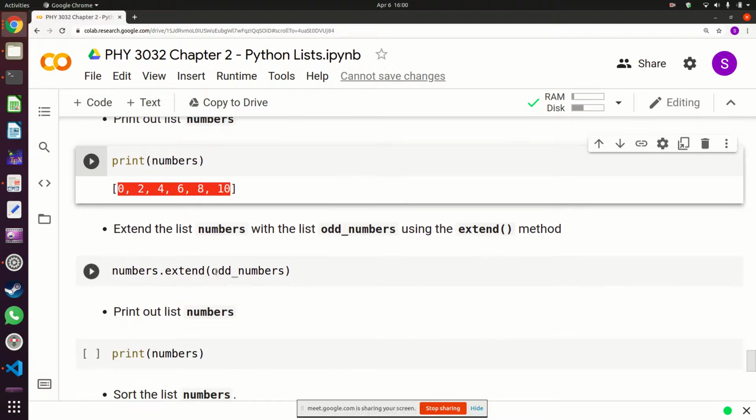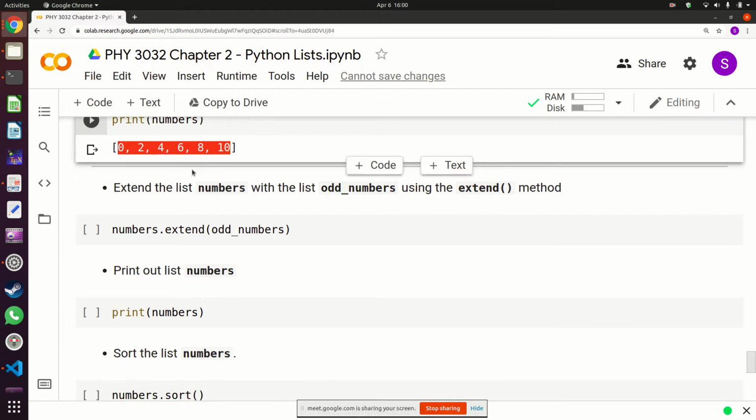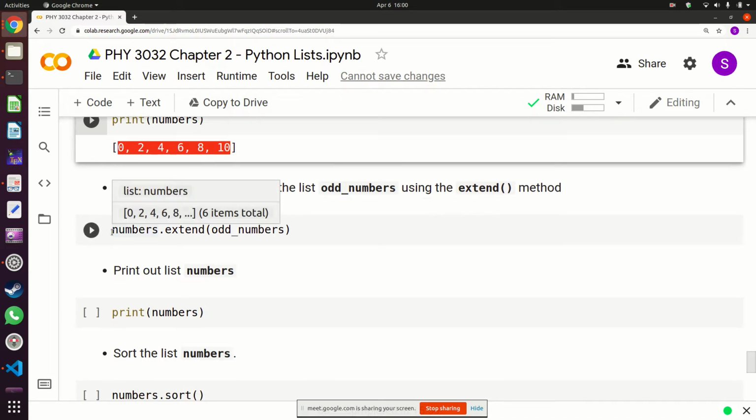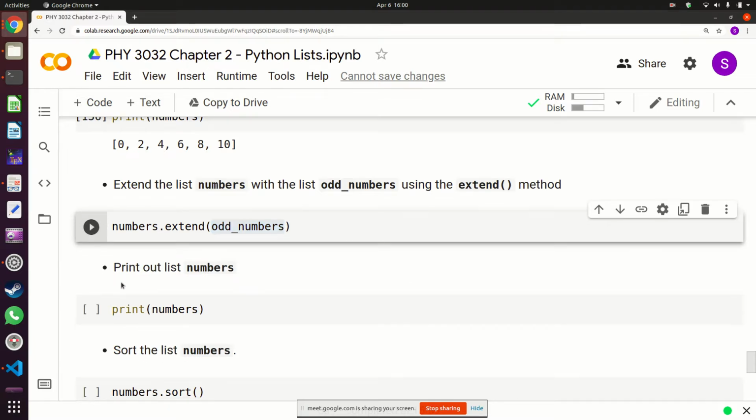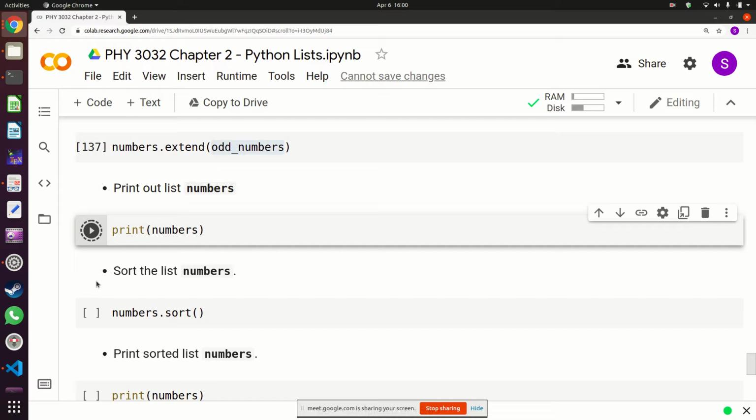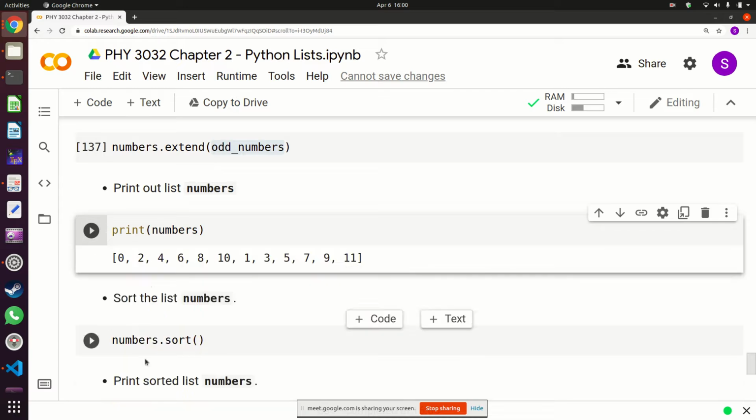If I want to add more items to this list numbers, I want to add the list of odd numbers, then I'll say again numbers, then dot extend, then the list of odd numbers. When I do this, Python doesn't complain. When I print out numbers, now this is what I have. So these first ones were the even numbers, then these were the odd numbers.